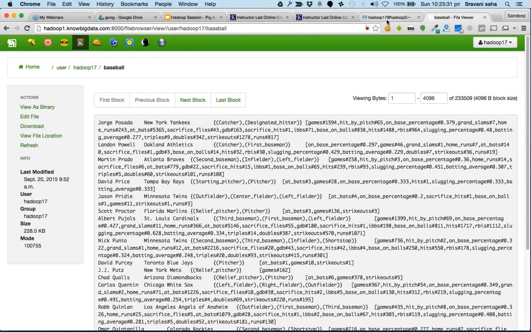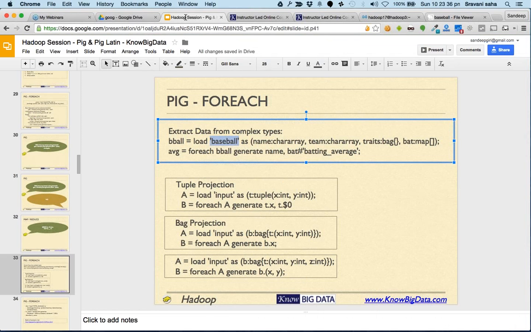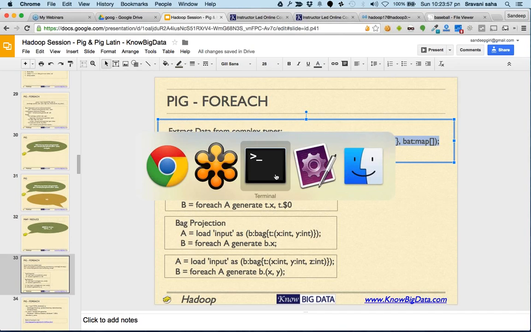All right. So we are trying to load this kind of complex data into our b-ball. You can say b-ball equals load baseball. The name is a character array, team is a character array, while traits is a bag, and batting record is a map. Now let's say we want to just pick up the batting average.